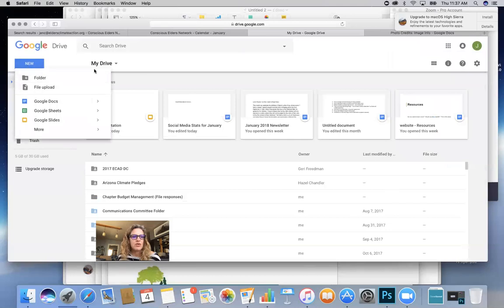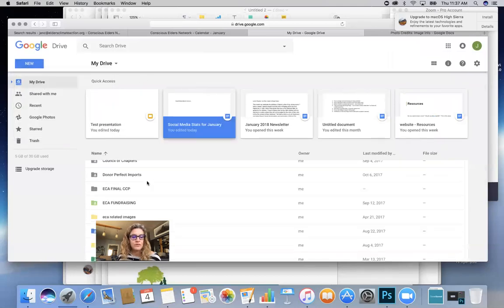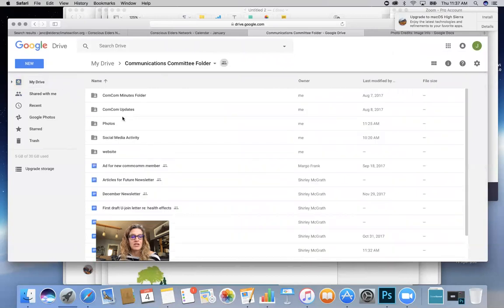So let's go ahead and do something in Sheets. Let's put something in Sheets in the communications folder again.